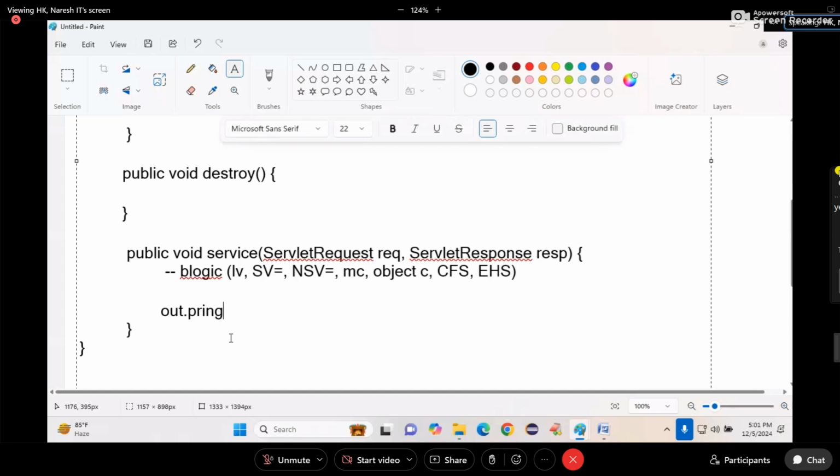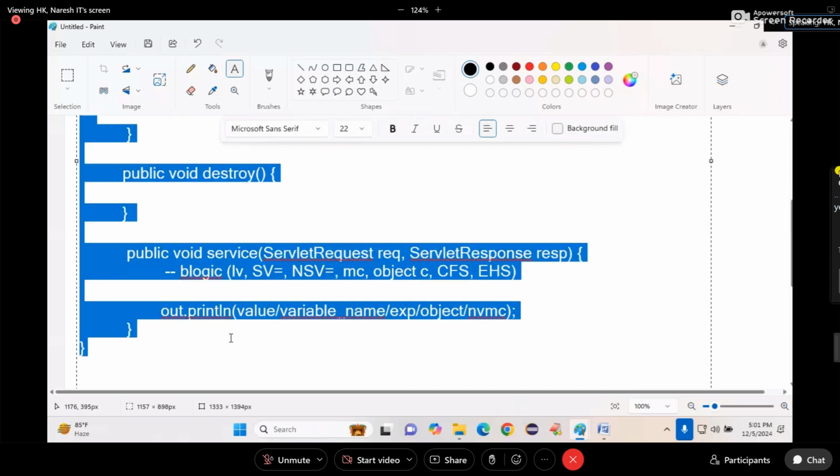Now, out.println of what you are writing? Value printing logic, or a variable name, or some expression, or some object creation statement we are placing here. Even if you are calling a non-void method call, everything you will place. This is the servlet you are working with daily.